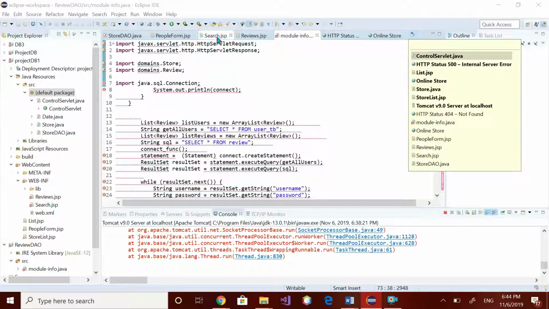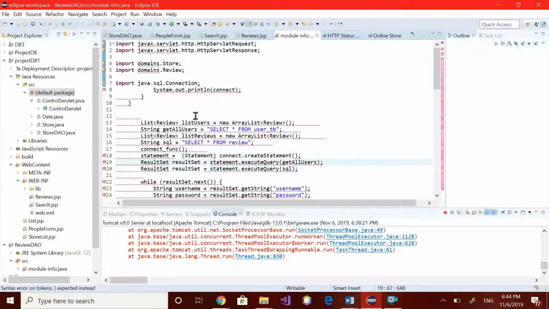If I can find it. Oh, where'd it go? I don't know where my review went. But in this case, I guess I just created the DAO for it. This is basically the SQL part of the store DAO. But I didn't write the Java, which I thought I did, but it must be somewhere around here.